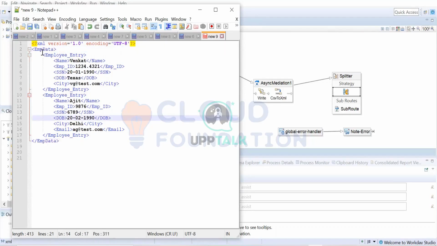Okay, so let me tell you briefly about XPath. XPath is the address of a particular XML element in that XML. Now I want to reach this name. How can I reach it? For example, Banker's address is house number 114, state Texas, country USA.